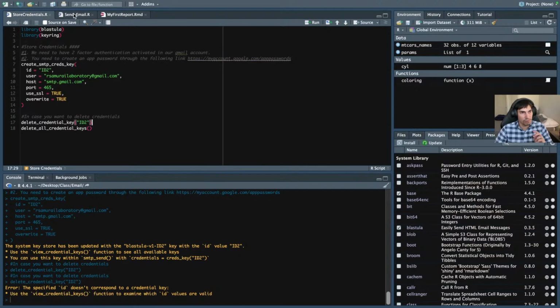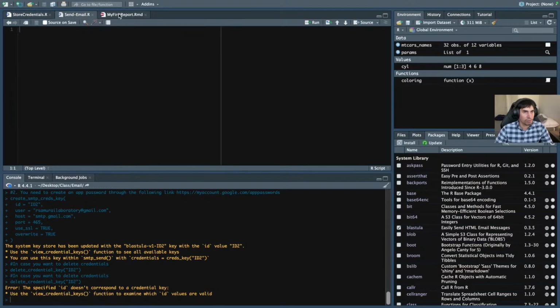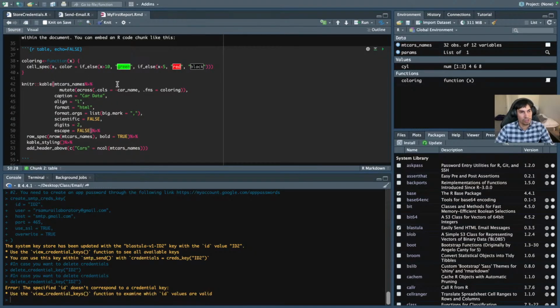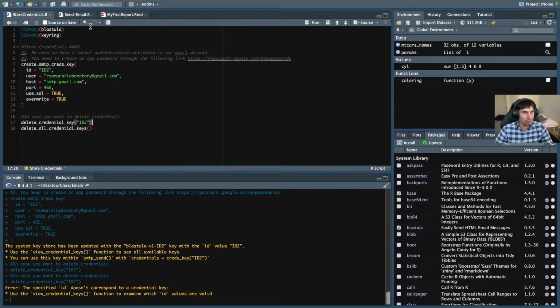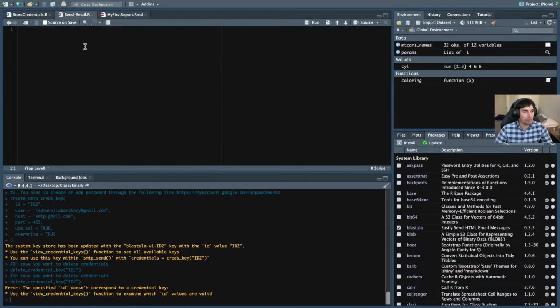And now we move into the interesting part, which is sending the email. So we have already our report changed. We have our credentials stored. Gmail is set up in the right way. Now it's time to be sending the email. How do we send the email?